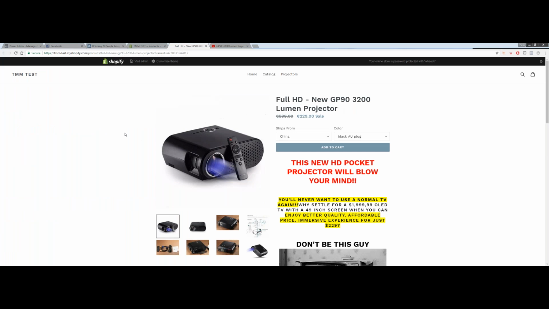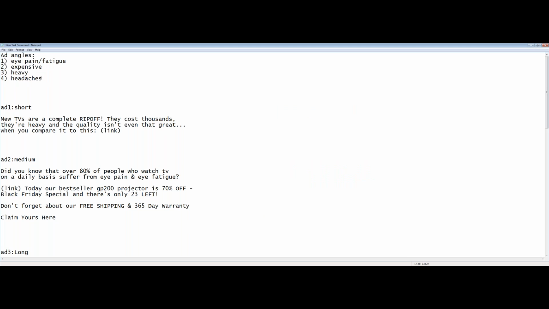I don't know anything about projectors, but using some common sense and some past experience that I had one for a little while, I came up with a few powerful angles: eye pain, fatigue, expensive, heavy, headaches. Now, these are all angles that are cons towards television sets, right? So normal televisions, not directly related to the projector. So the angles don't have to be benefits of the projector. They can be the cons of having a TV, which is what most people have.